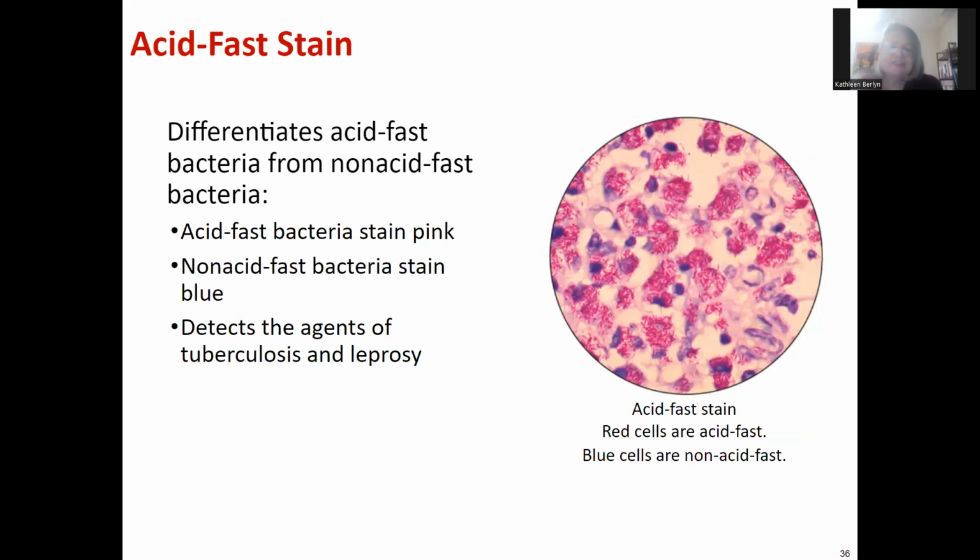Acid-fast stains, again, are used to identify Mycobacterium tuberculosis and Mycobacterium leprae that causes tuberculosis and leprosy, respectively. So here is a stain. The red cells are the acid fast bacteria here, and the blue cells are non-acid fast. There are different stainings that you can do for acid fast stain, different dye combinations that are used. So pay attention to that when you're in the laboratory.